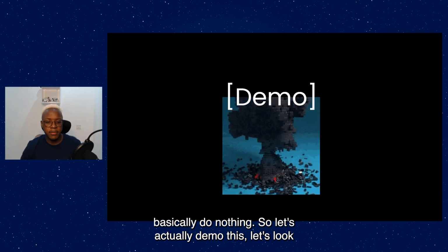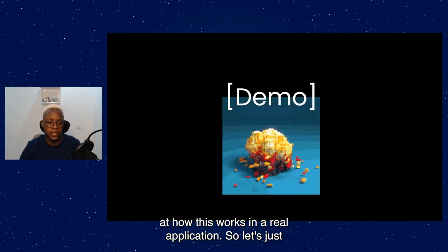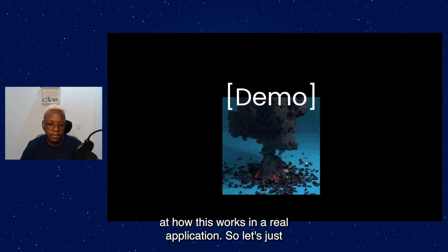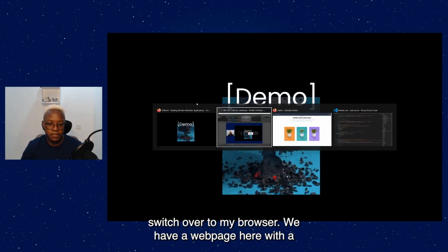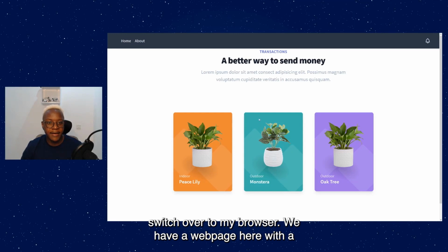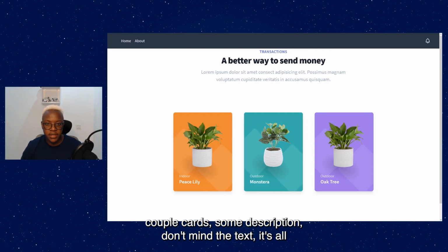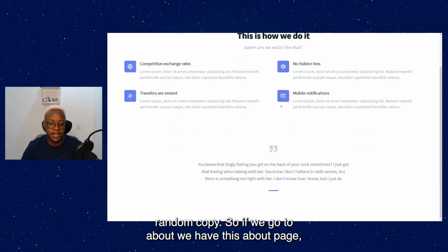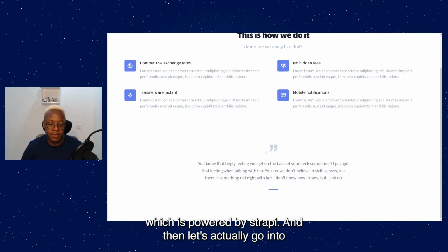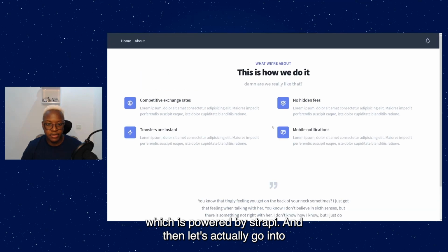So let's actually demo this. Let's look at how this works in a real application. So let's just switch over to my browser. We have a web page here with a couple cards, some description. Don't mind the text, it's all random copy. So if we go to About, we have this About page which is powered by Strapi.